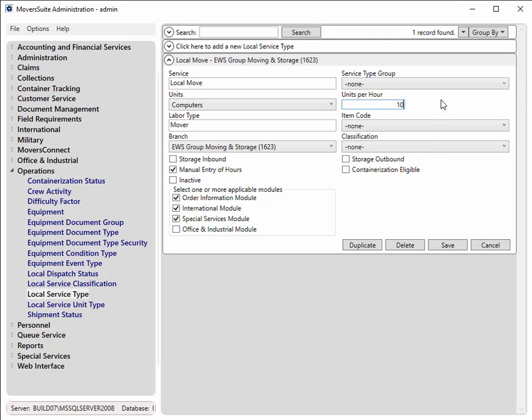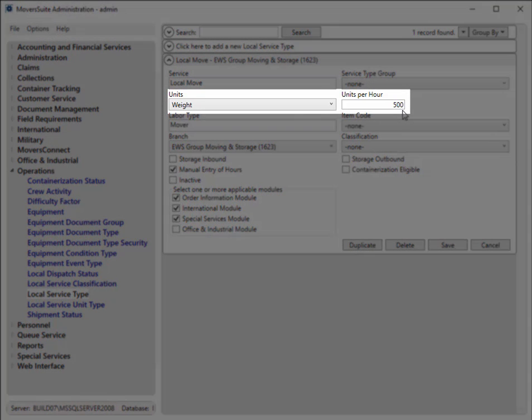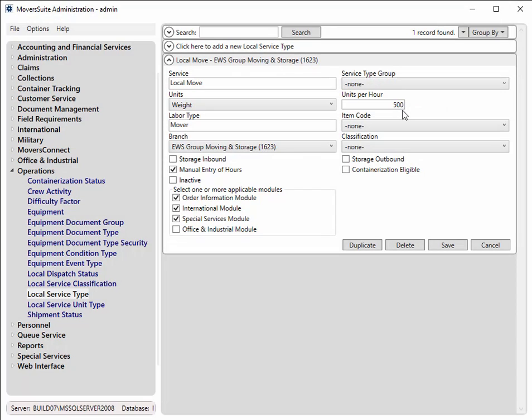All values that existed before this change are converted for you during the upgrade process. For example, if the service type was based on weight and the average weight per hour setting was 500 pounds, then 500 now shows within the units per hour field. We plan to finish up the changes related to the new unit type with the next release of MoversSuite. In that release, we offer the ability to edit the two default types along with standardizing other values needed to compute hourly crew needs for a local service request.